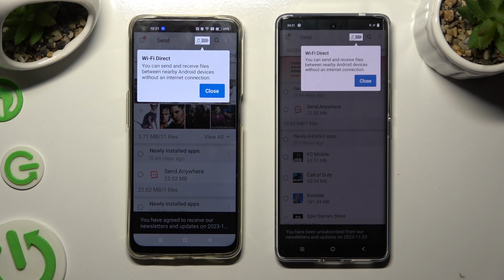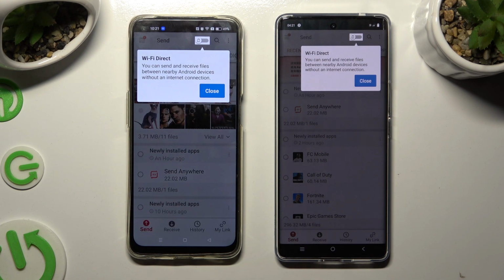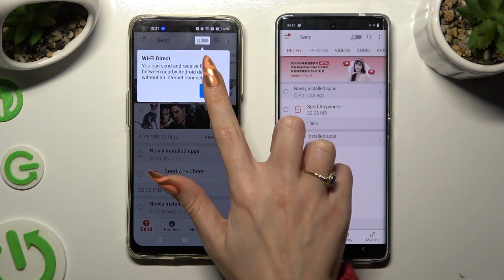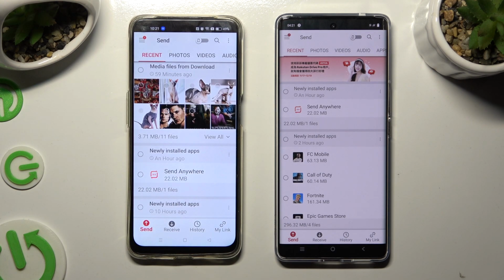Now tap on Close in white pop-up at the top and select Send at the bottom left corner of Oppo and Receive between Send and History on VIVO.